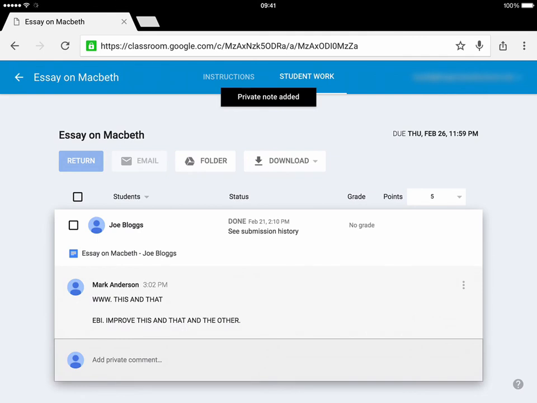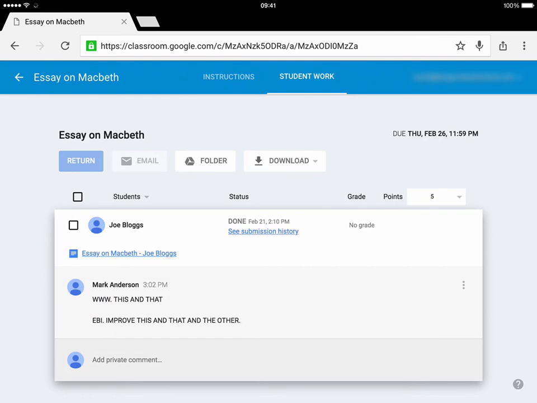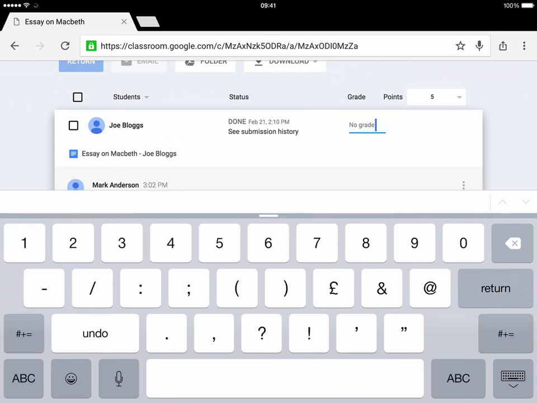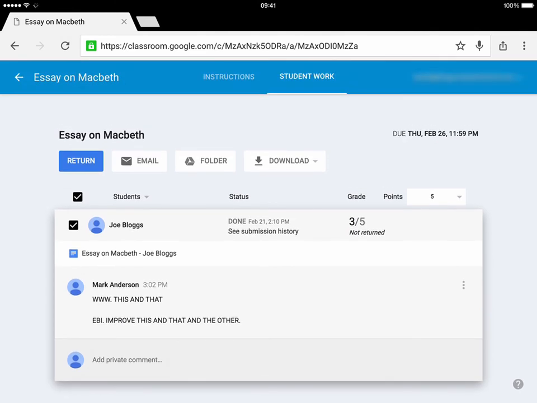Now you can continue this feedback loop backwards and forwards, and Joe can submit improved work. You can tap onto see submission history and see what versions of work the students have done. And of course the final thing I would need to do is to tap on where it says grade and give the student a grade. So let's say for argument's sake that Joe got 3. Notice it picked up that 5 that I put in before. I just hit return, and that's now got that mark added to it.